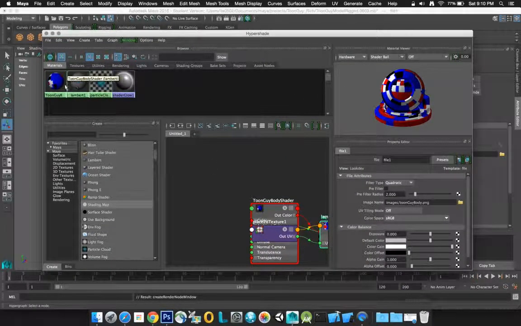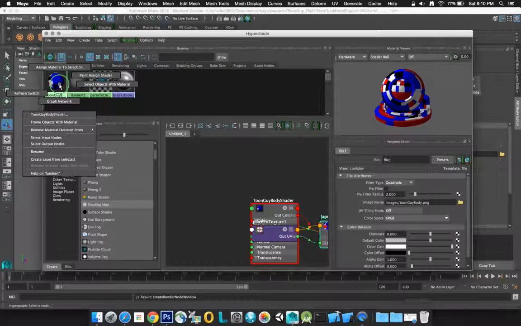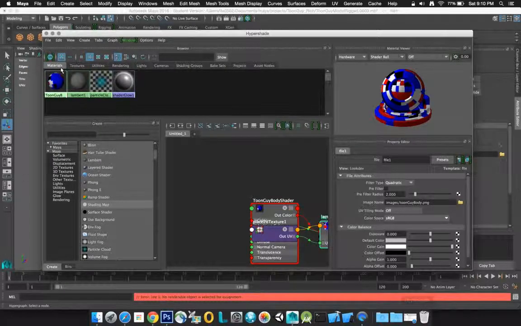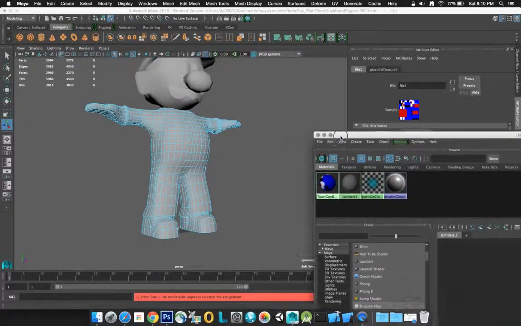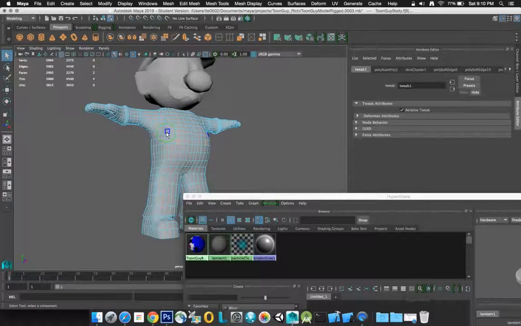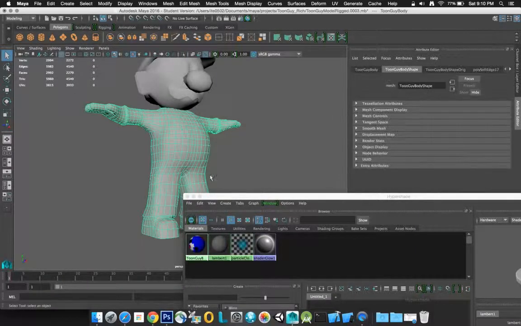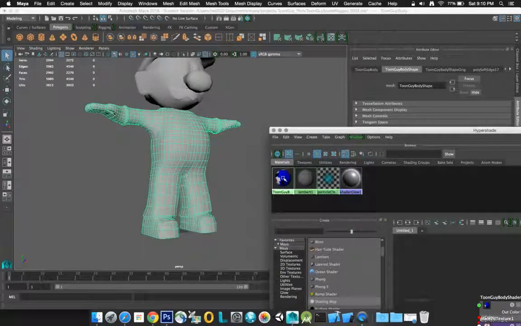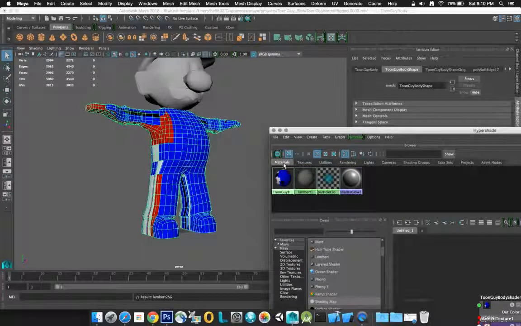So I'm going to go to body, shader, assign material to selection. No renderable object is selected for assignment. Gee, it looked selected to me. Object mode, select that guy. What in the world?